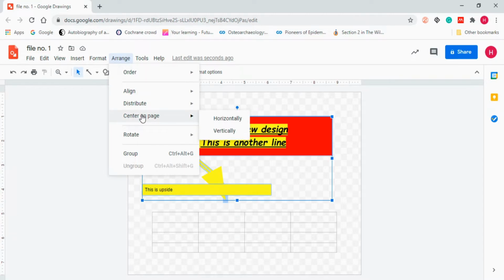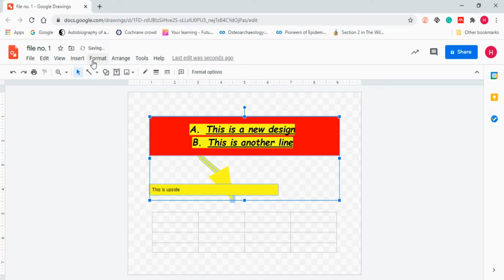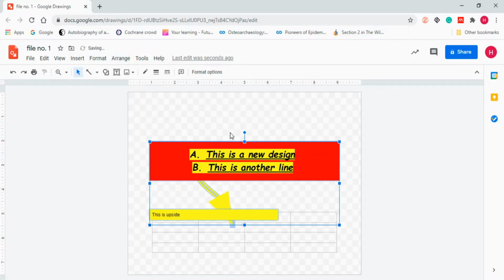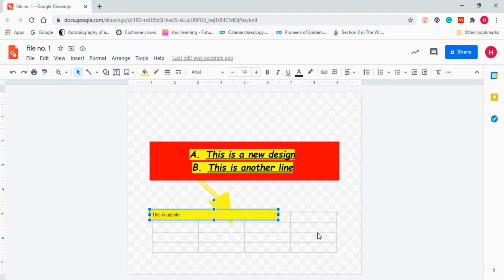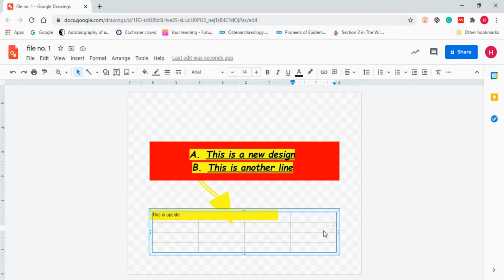Now, when you click on the center of the page, you can see the horizontal as well as vertical option that is open for you. Vertical. Now you will see this. Now correctly, this thing is in the center of our drawing. So you can use this feature. Apart from that, now let me delete this table.